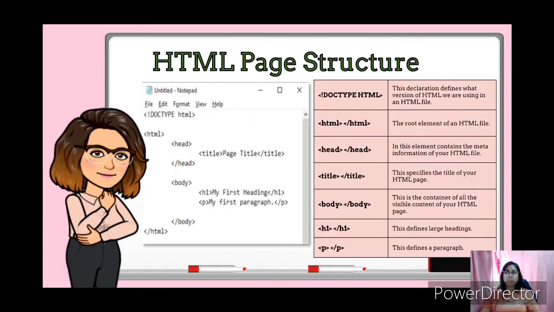Here is an example of the structure of an HTML file. The first line will indicate that your file is an HTML5 version. After that is the HTML element. Inside it is the whole HTML document you are creating. Inside it is the head element that contains the meta information of your HTML file. Inside the head element is a title element. This specifies the title of your HTML page.